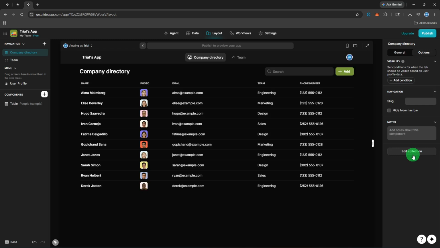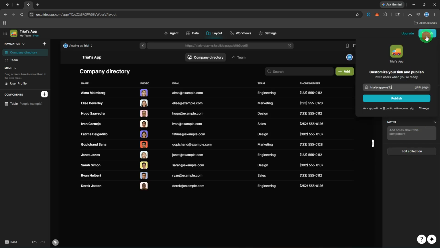When you're happy with how your filtered list looks, go to the top right corner and click Publish. This step makes your changes live for your users. If you're iterating, you can publish again anytime. Your filters will update instantly for anyone using the app. That's all you need to add clear, reliable filters in Glide.